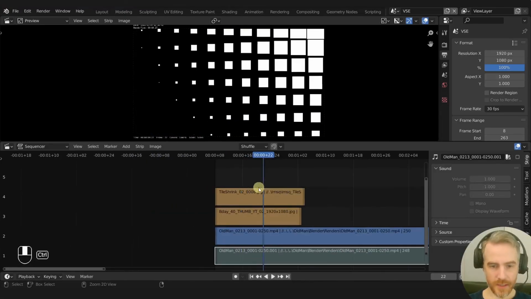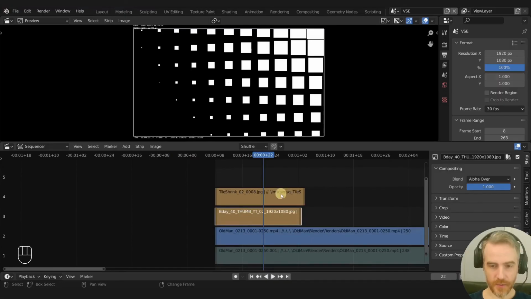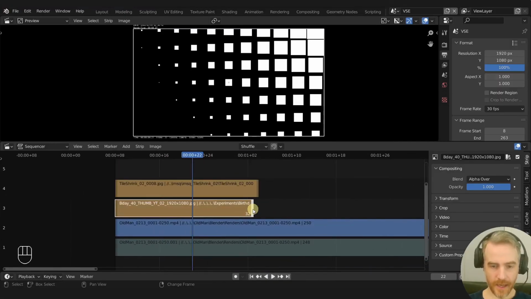So now we just need to tell this to use this. If we take this handle and press G to grab, and then I press Control to snap that, I can snap it to different points of interest, such as this handle right here. And now they're the same size.